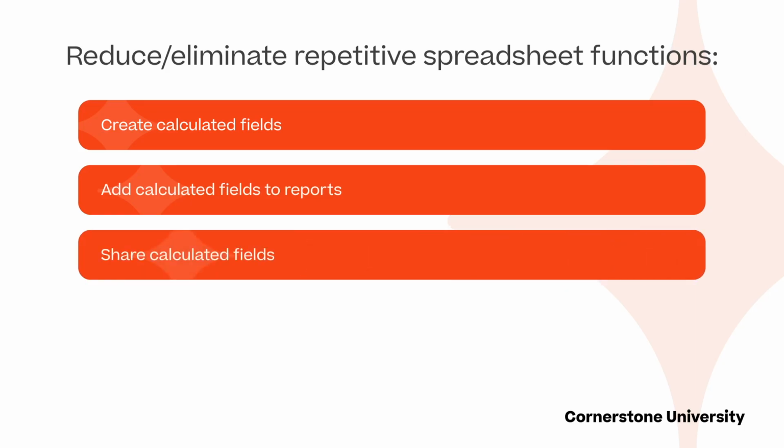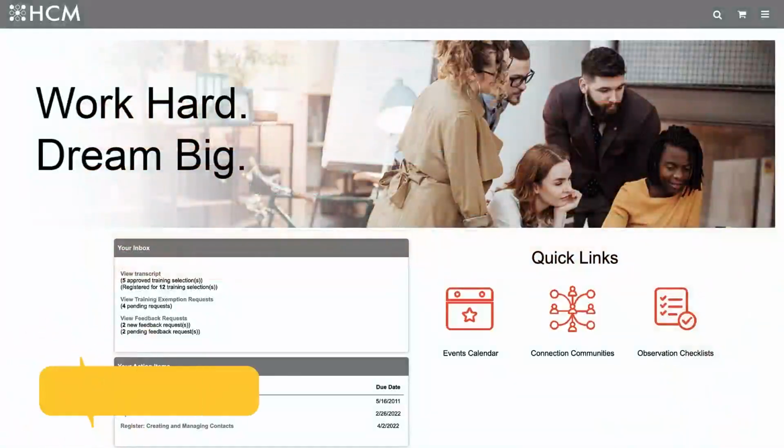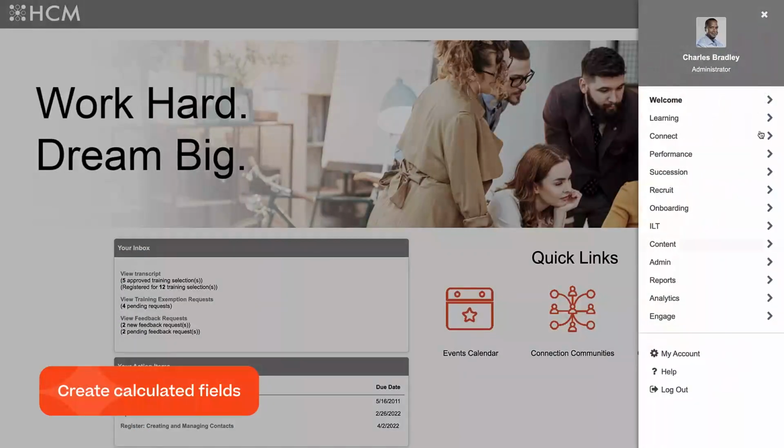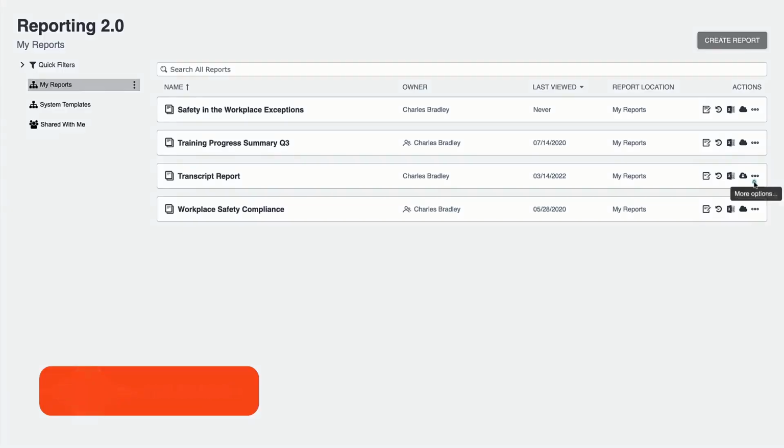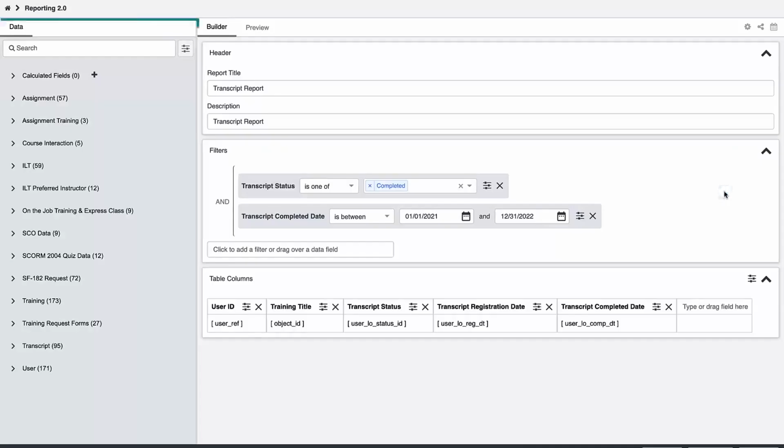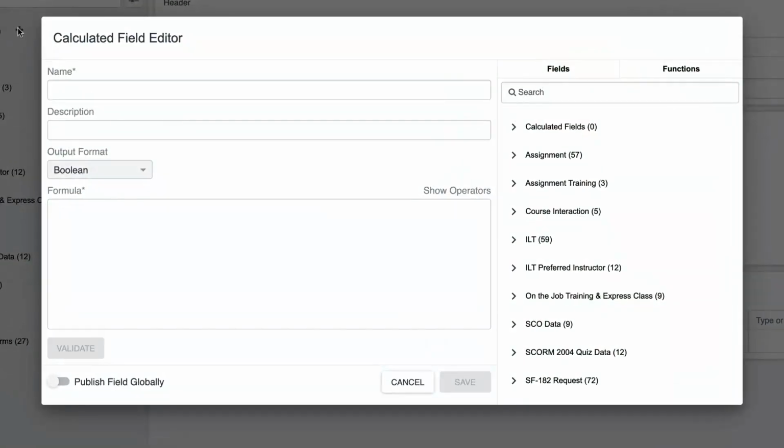available to other users. To create a calculated field, you must first create a new report or edit an existing one. In the Data Fields section, add a calculated field. In the Calculated Field Editor, provide a name for your field and a description. The name shows as a column header or filter in the report. Use the description to specify the purpose of your field.